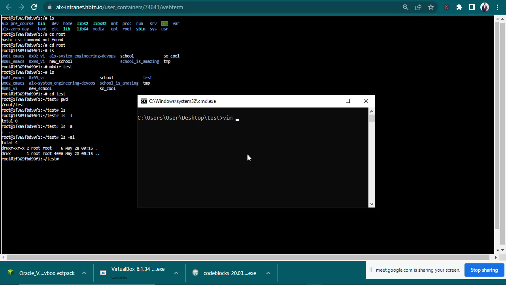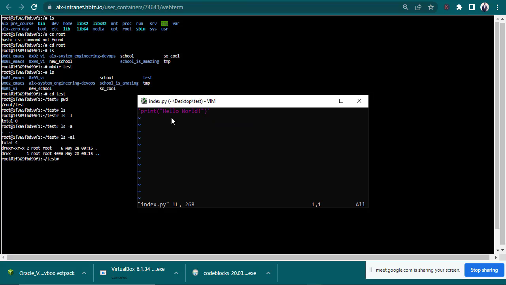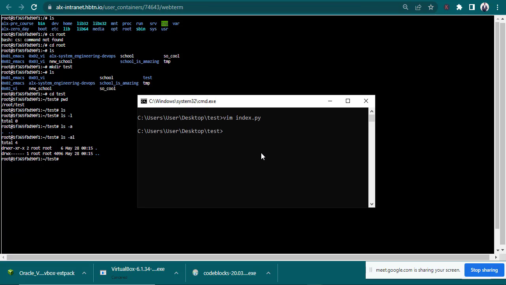So if I type Vim and index.py, you'll see it's going to open this up in Vim, and you can see the file. You can even start editing right here. So what am I trying to tell you really? When I'm done, I'm going to press escape and save this with :wq, and I'm back at my command prompt.